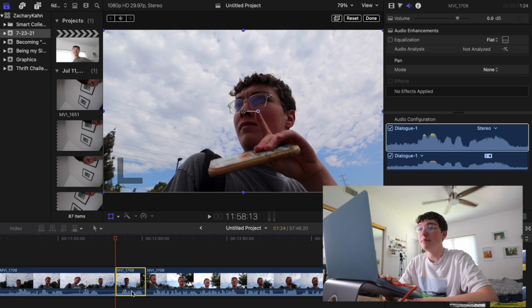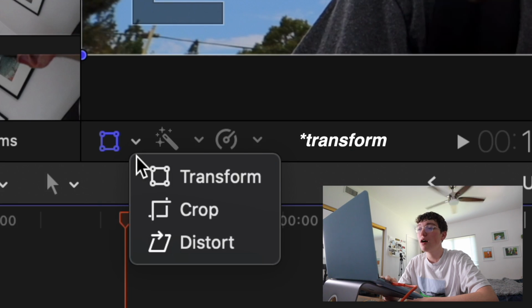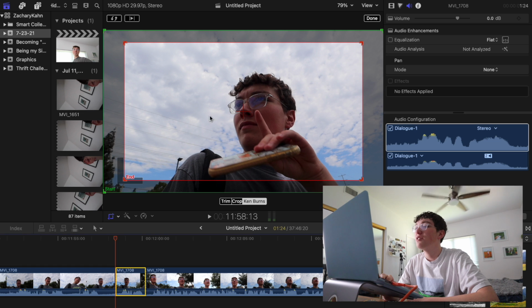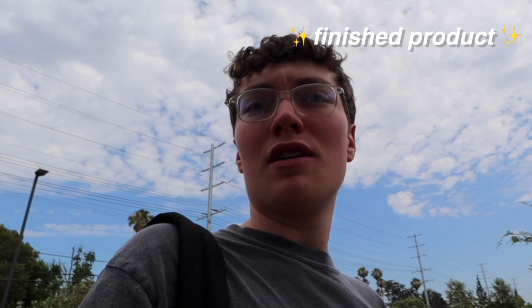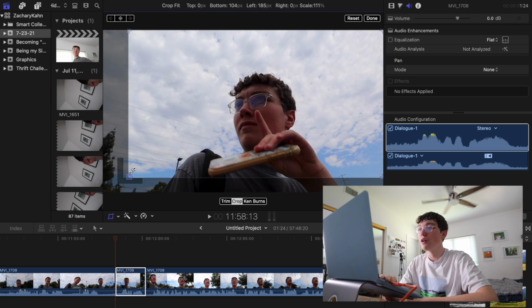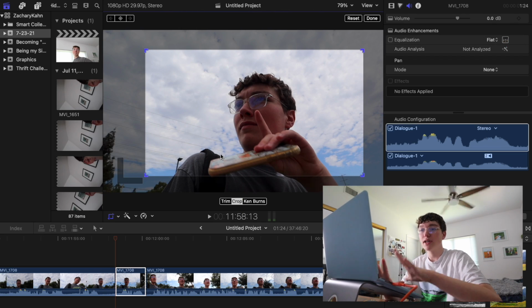First I'm gonna do the zoom in. Here's the clip I wanna do it to. You just push crop, Ken Burns. See this red little rectangle? Basically, you're just going to zoom it in as much as you want, and then there we go. You can also do it like crop, where basically you're talking and then it cuts to you really close in.